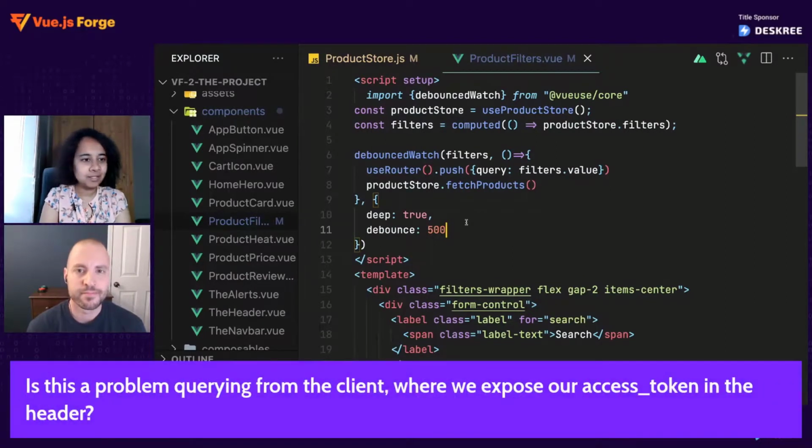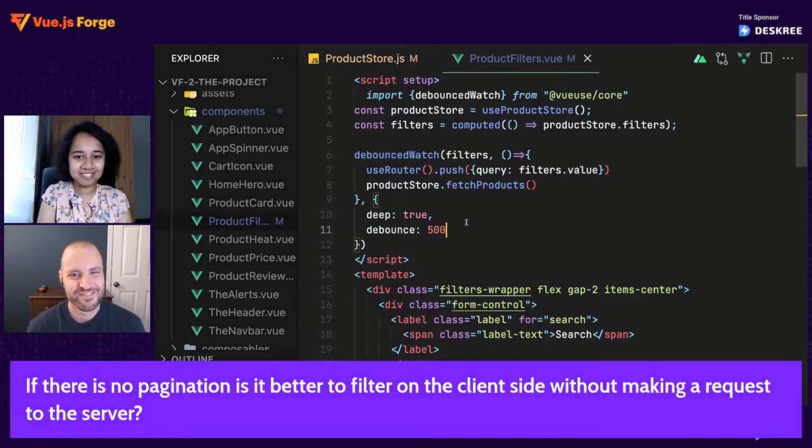And we have another question. Is there a problem querying from the client where we expose our access token in the header? I assume that's referring to the access token for Contentful, which, as mentioned earlier by Brittany, are meant to be public. They're going to show up in the browser. So no, there's no issue there. Okay. Thank you for answering that.